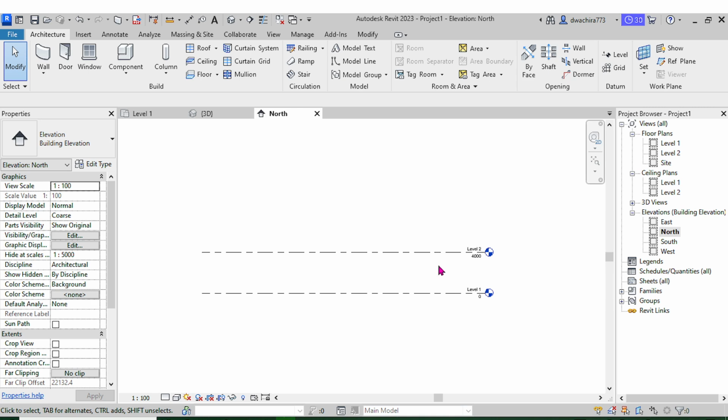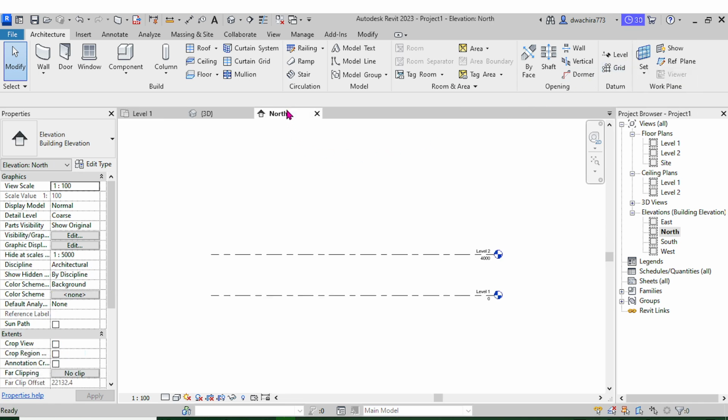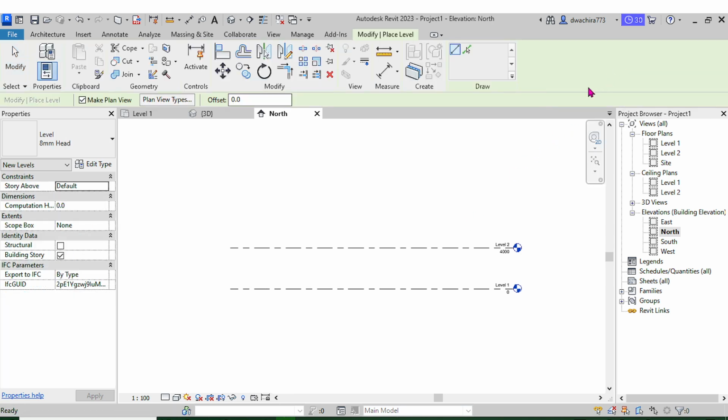Now, to start with, we are going to see how you create levels. We've said that you can only create levels from an elevation view or from section views. Once you proceed to another view, the level tool is going to be grayed out and you cannot use it. Now, to create a level, you just need to proceed and then click on the level tool at this particular point.